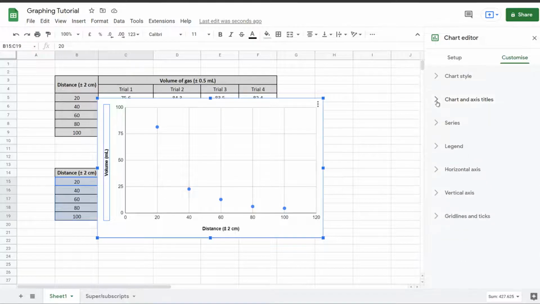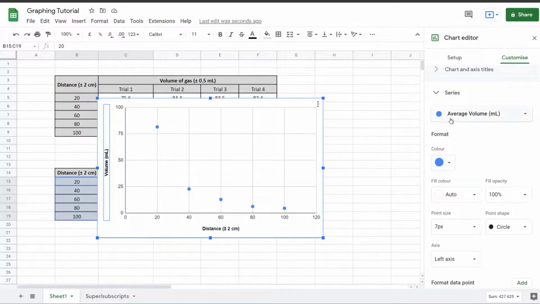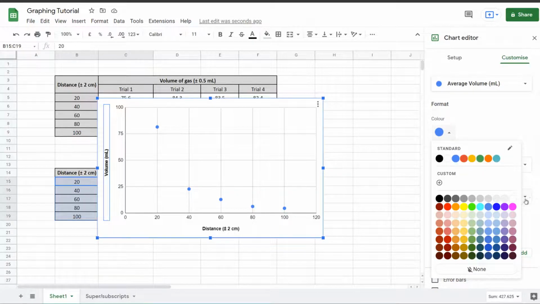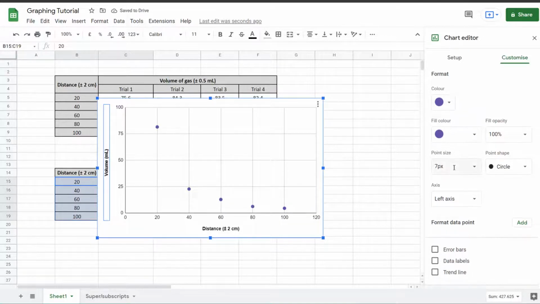And we're done. Here, we're going to go into series. This is where most of the stuff happens. Under series, this is volume, which is what we're working on, so this is good. For the color, you can keep it the same. I'll just change it to a nice purple. Good. And the size, you can keep it. I'm going to change it to 5, a little bit smaller. And the circles are fine. Nothing else really needs to be changed here.